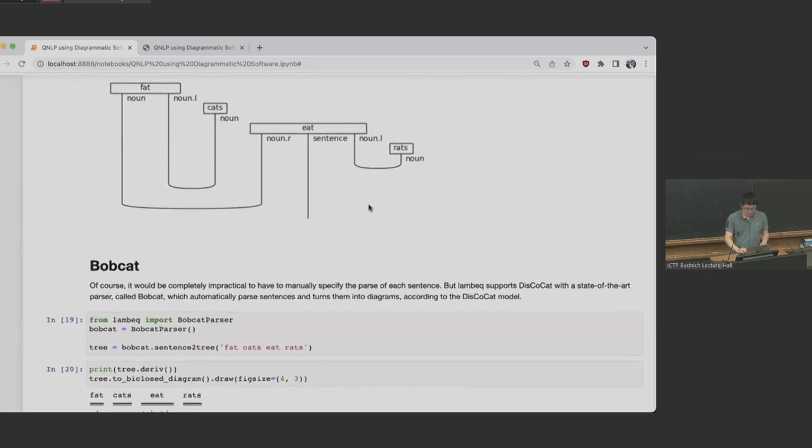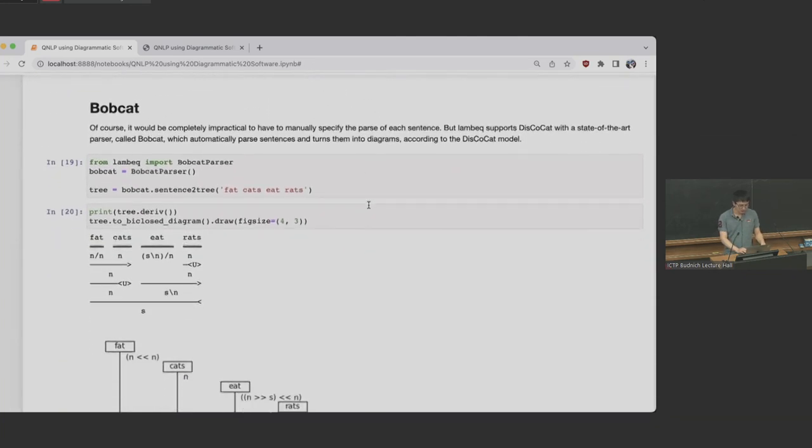So, another well-formed sentence, that's fine. Of course, it will be completely impractical to manually specify the parts of each sentence, but LAMBEQ comes with this state-of-the-art CCG parser known as Bobcat, which automatically parses sentences and converts them into these diagrams. So it's a neural parser, we trained it, and it's a state-of-the-art parser for categorical grammar, which is quite nice.